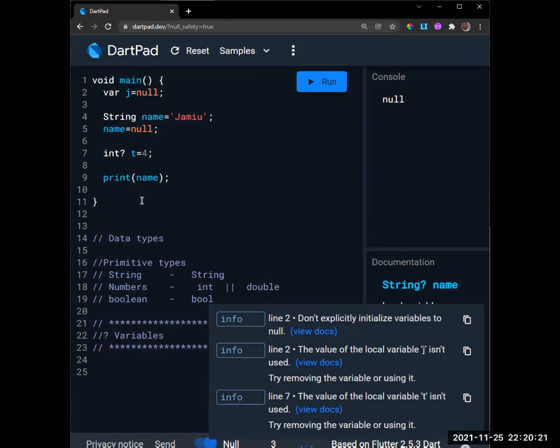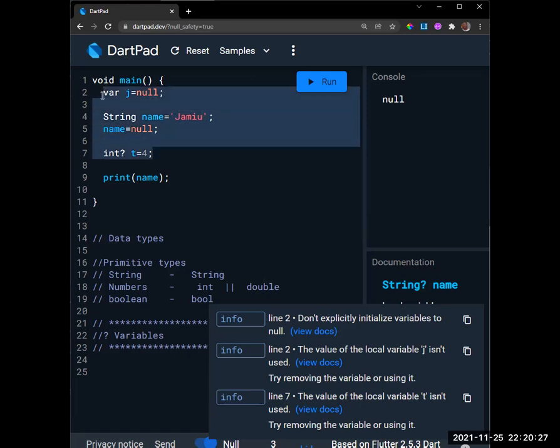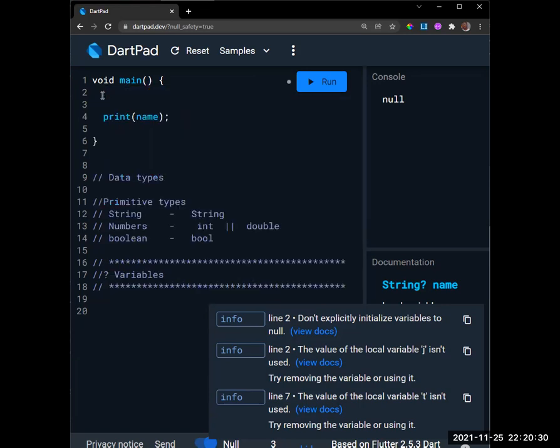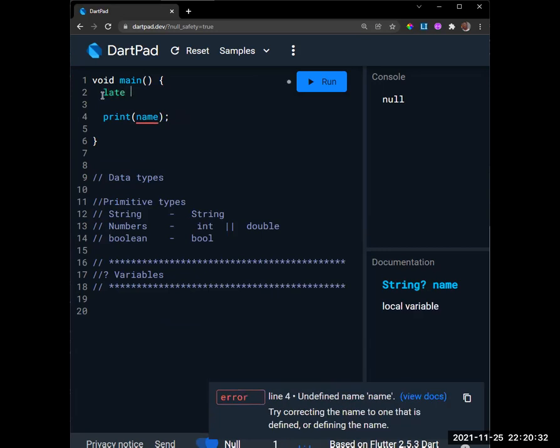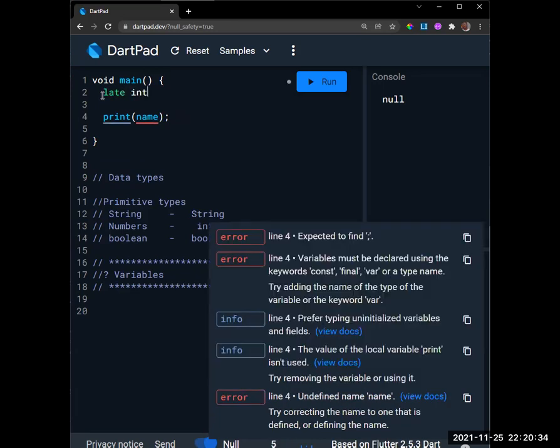So we have another way of creating a variable. We have another keyword to create a variable. Let me take this away. Call it late. I just say late int num1 is equal to 45.